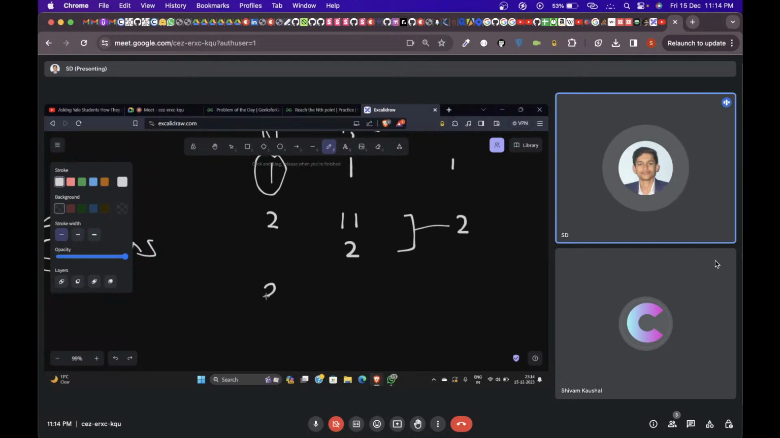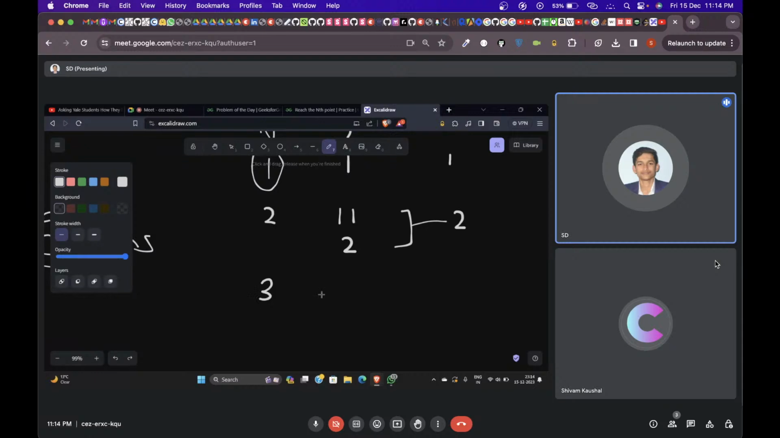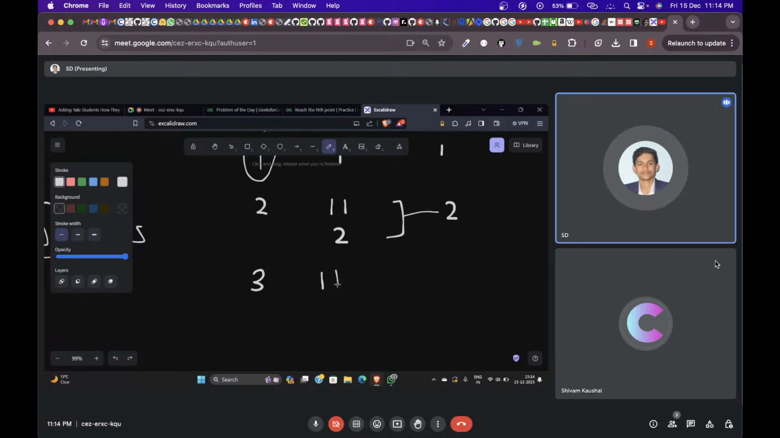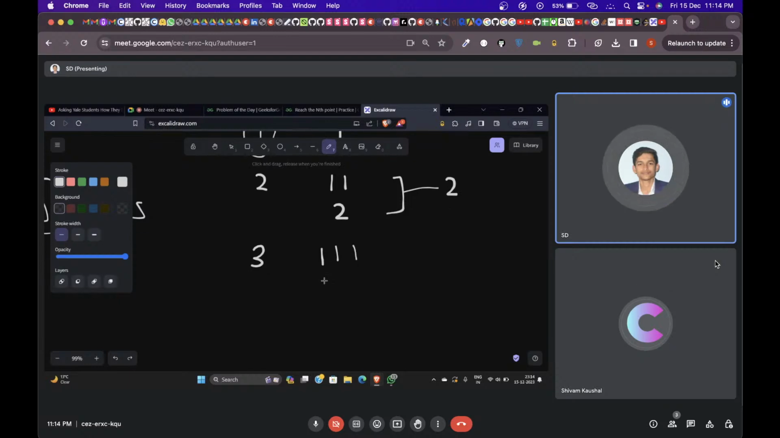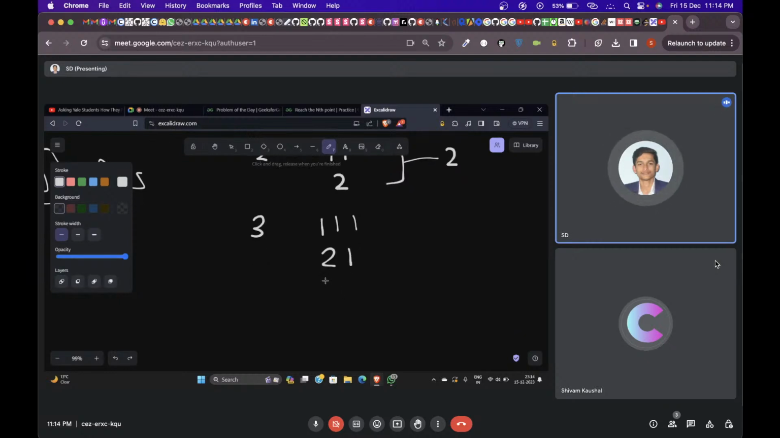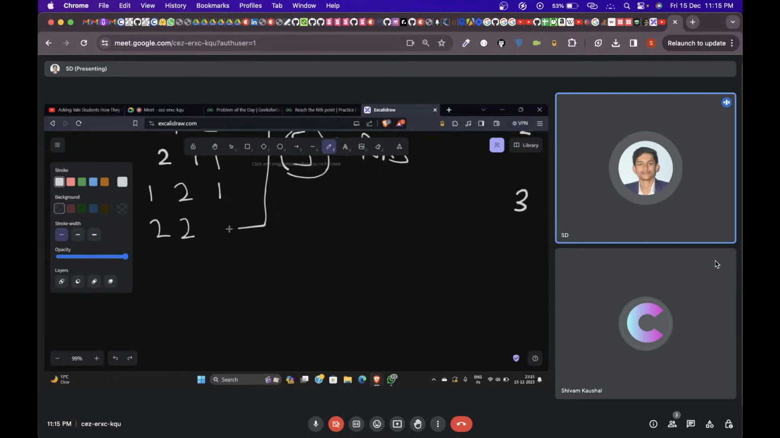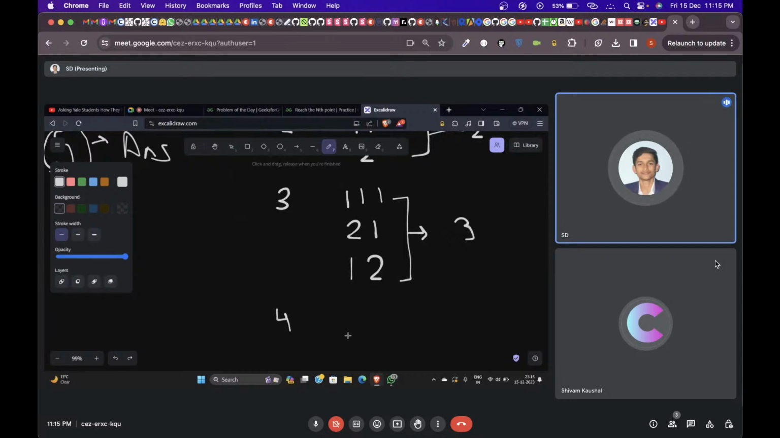Then when n is 3, there are three possibilities that we are getting. The first one is that I take 1 three times. The other is that initially I take 2 and then I take 1. Or I can take 1 first and then 2 second. So these three sum up to 3. There are only three ways that we can reach 3 using 1 and 2. So the number is 3. And as we have already calculated, for n is 4, the number of possible ways is 5.